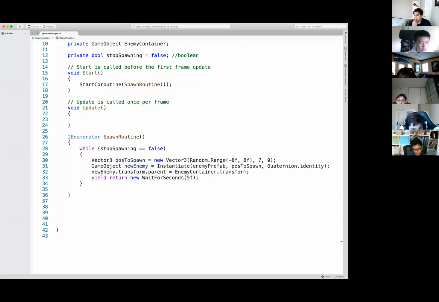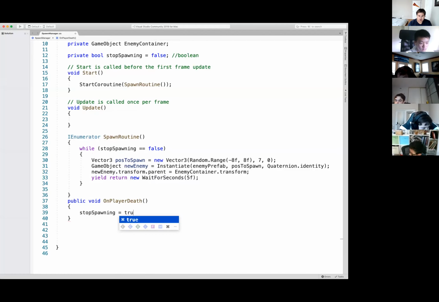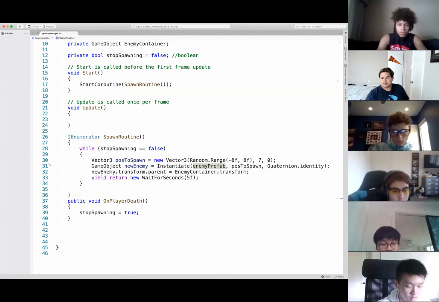I'm going to create a new method: public void OnPlayerDeath. I'm going to open parentheses, close parentheses, and say stop spawning is equal to true. Now, there's two reasons why I do this. This up here is going to change, but right now we can leave it as is. It's still going to run. But here's where I want us to think and actually talk about this.